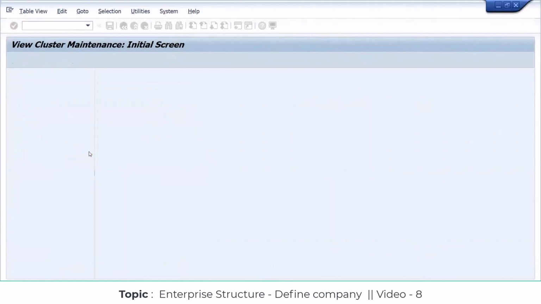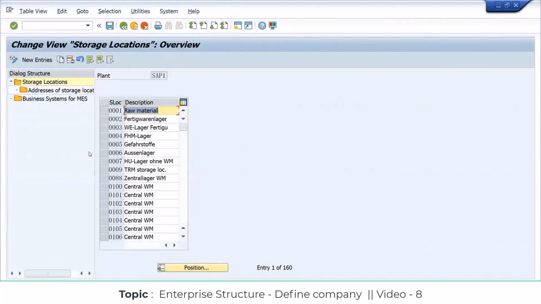And this is what the screen is going to look like. You can see by default there are multiple storage locations assigned to our plant. Why? Because we copied our plant from a reference. So all the storage locations which were maintained for that reference have been copied over here.